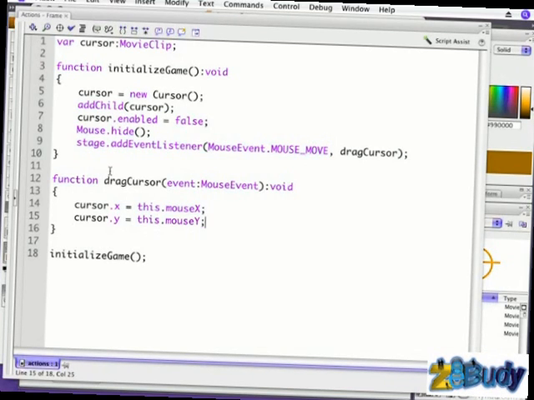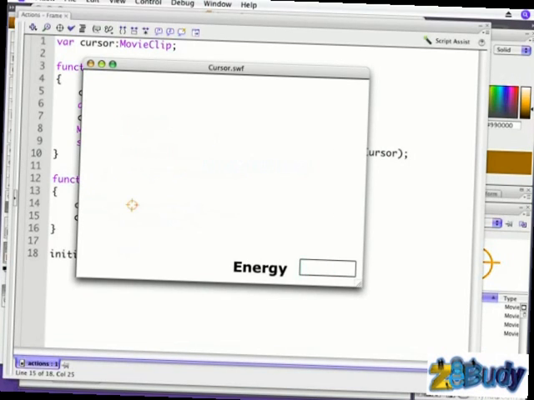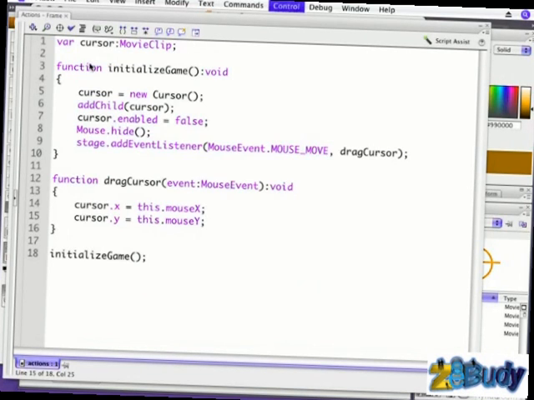Let's take a second to look over the code and make sure everything looks right. Let's test the movie by pressing Command-Return or Control-Enter on the PC, then drag the mouse around the stage. And notice that the crosshair cursor follows the mouse position. Nice. So now you've created a custom cursor. In the next movie, we'll talk about how to take motion from a motion tween and copy that as ActionScript. And we'll use that for our monster in our game.